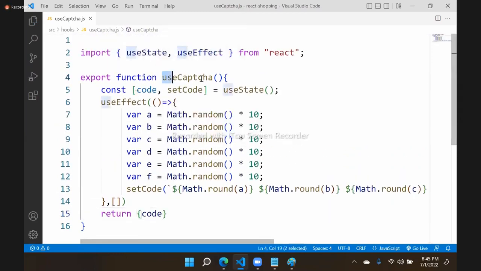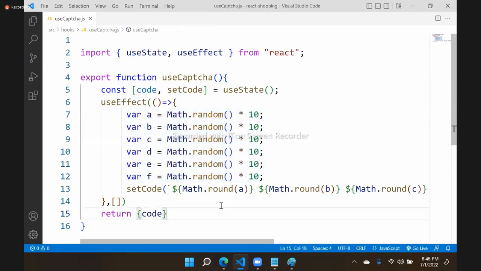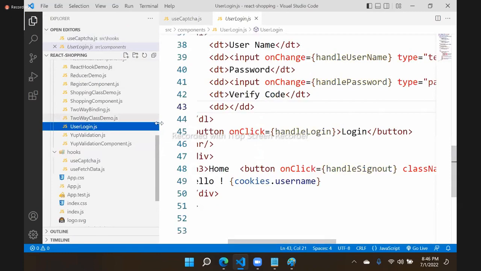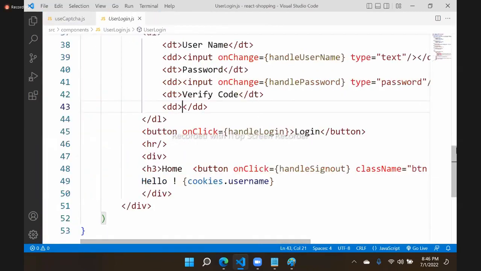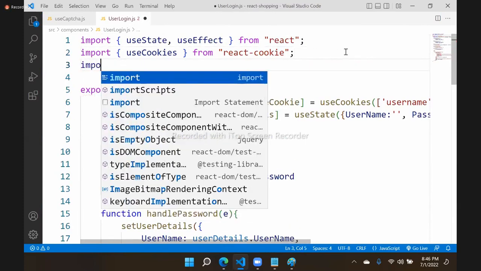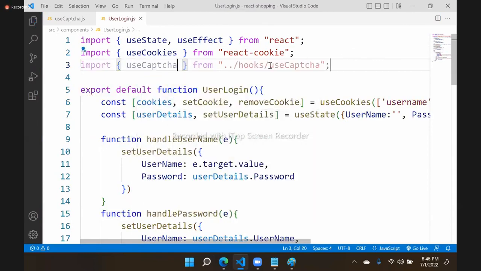That means what this is going to do, captcha is going to return a code. That code is nothing but a random number. It is going to generate a random number. Actually, when you call this in any function, so let's go to user login. In user login, I have to access that and use it. So import which one? useCaptcha. You have to import useCaptcha from captcha. We have to import this.